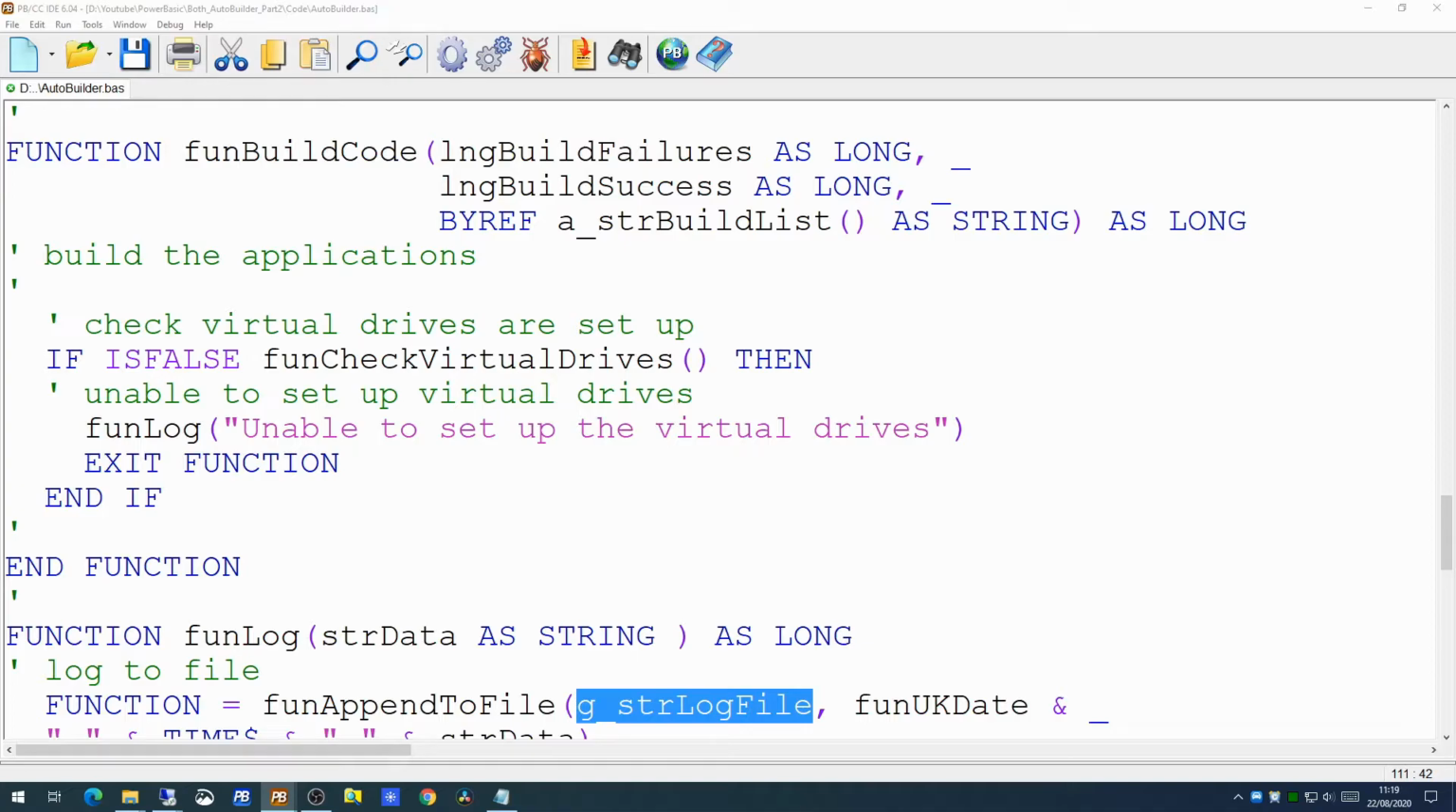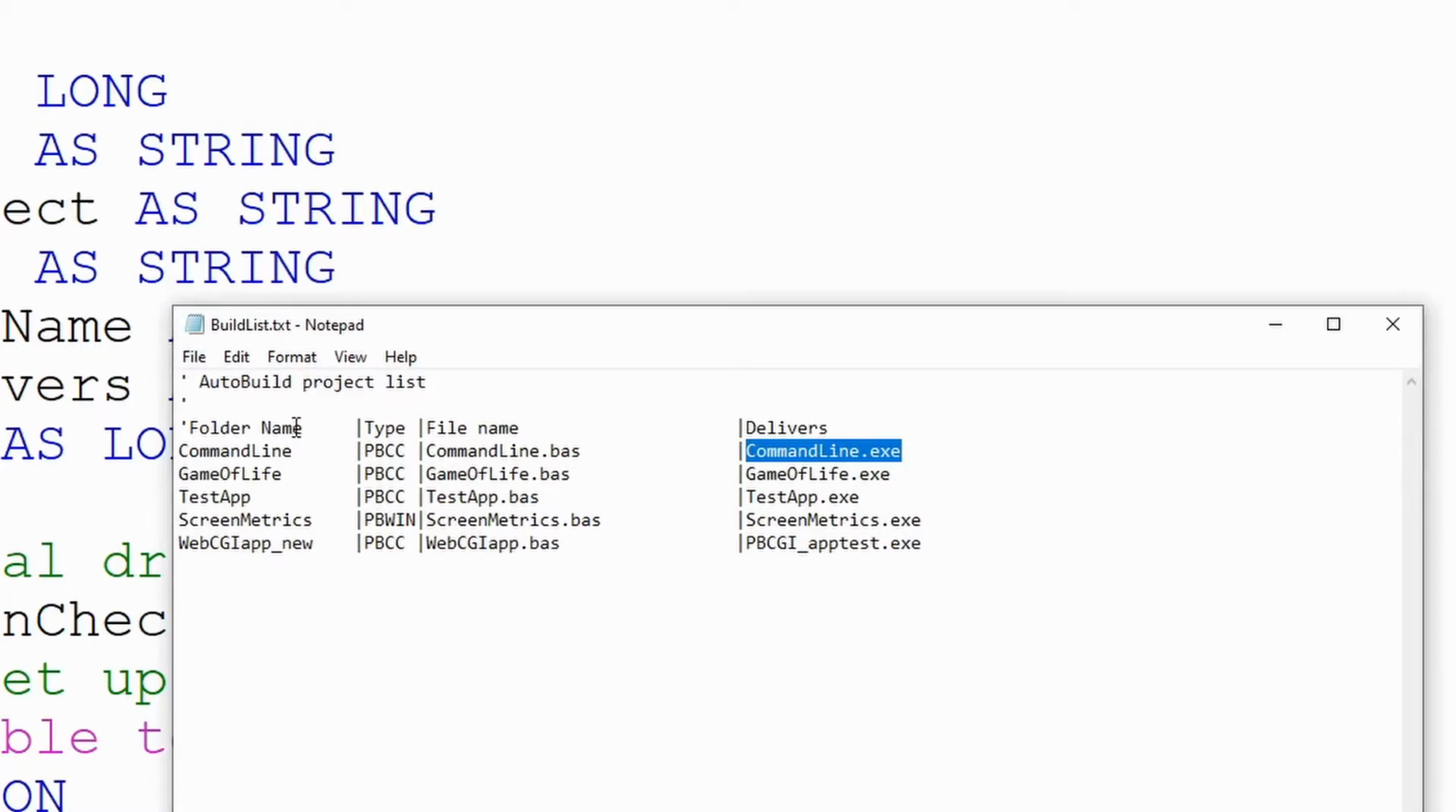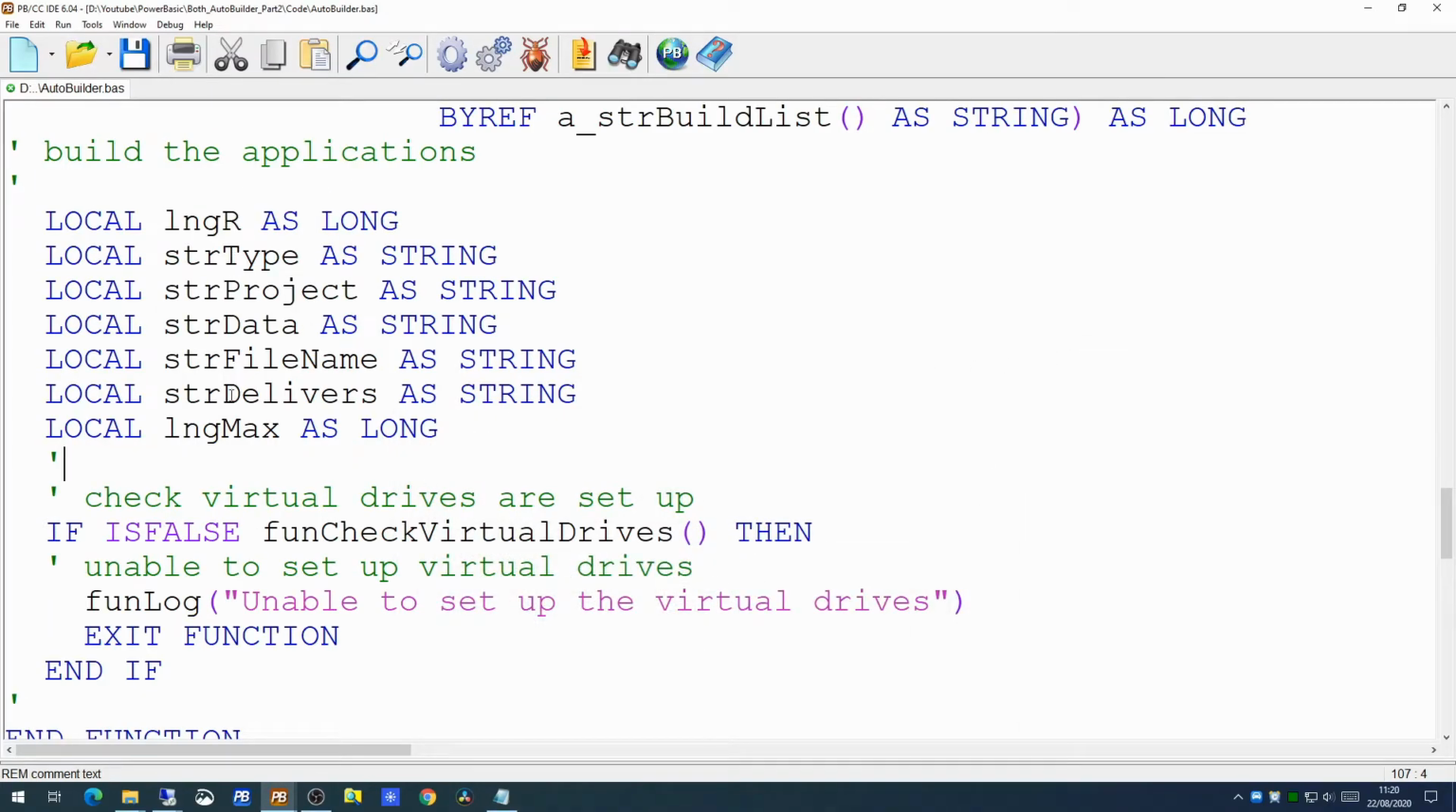Now we're going to need some local variables to keep track of things. So we'll just create them up at the top. So these are basically for the information we're pulling out of our text file. We'll need the project we're going to be building, basically the folder name, we'll need the type, we'll need the file name, and we'll need what it actually delivers. So we're going to put all of that into these individual variables.